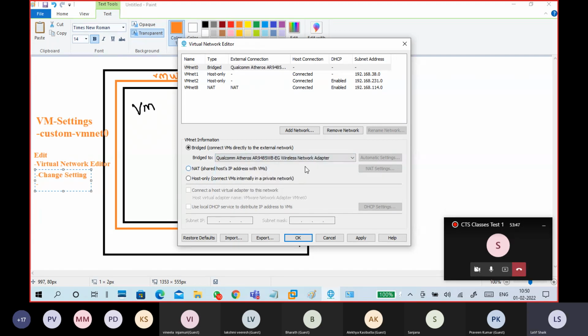This is my original Wi-Fi adapter name. I'm connecting my system to my physical network with a Wi-Fi adapter only. So I'm selecting that. For you, it is different. Based on your system, based on your network adapter name, you have to select it. Next one is, once you've done VMnet0, go to VMnet1.